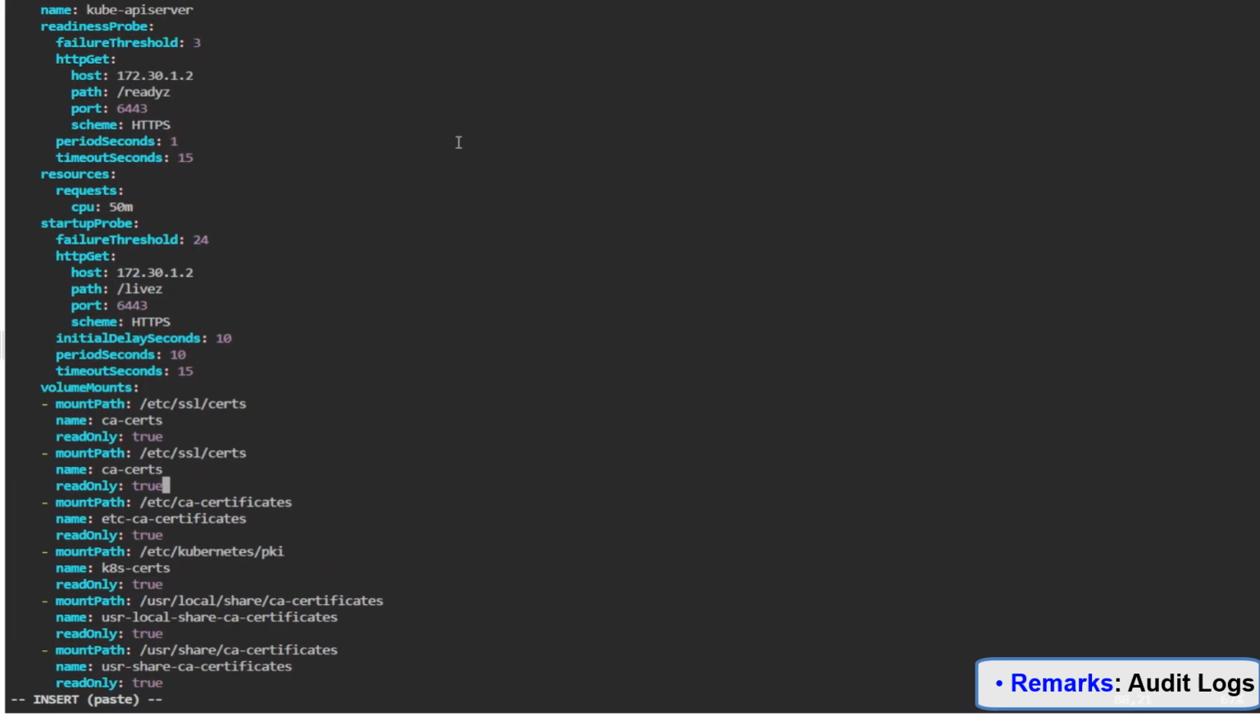And now starting from the Kubernetes audit policy, for the audit policy we will give the exact name of the policy, and let's call this volume mount as audit, and we may need it to be read only.